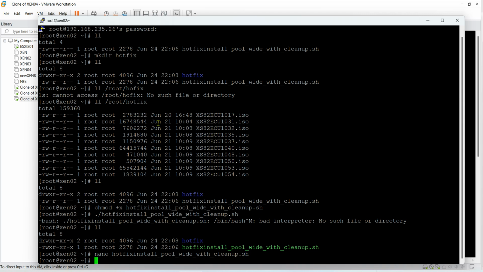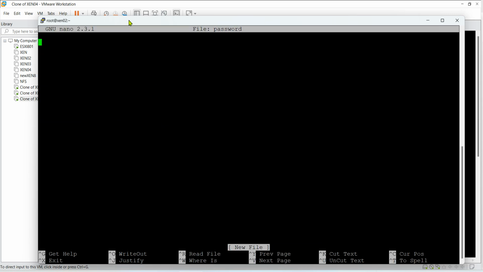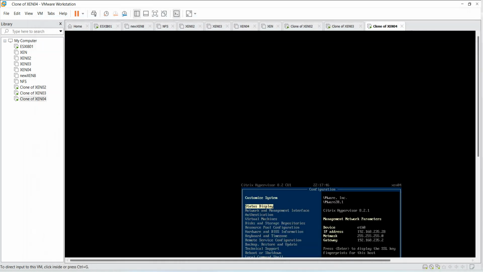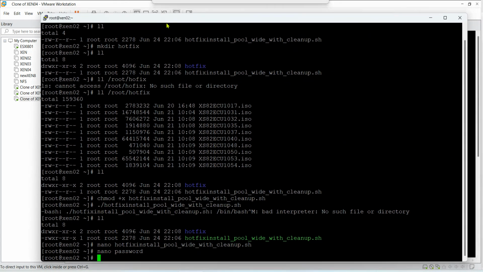Okay. Nano password. Now I need to type the password. I will take this out of the screen. Okay. Let's come back and let's try one more time. The same command.